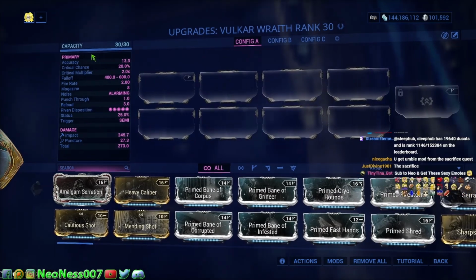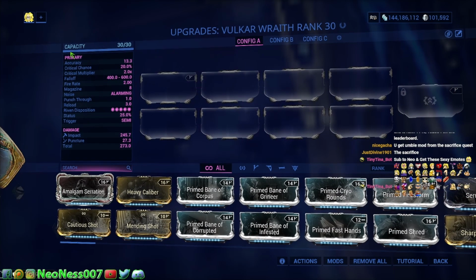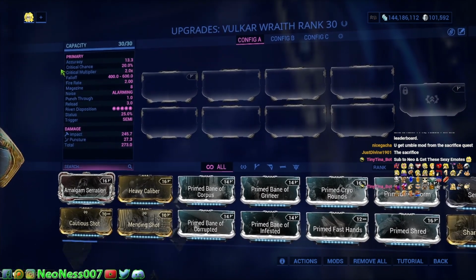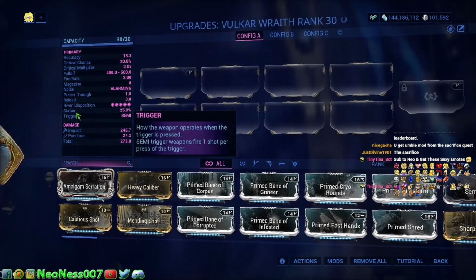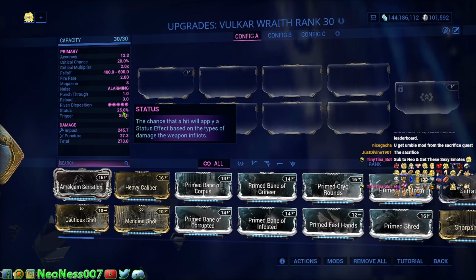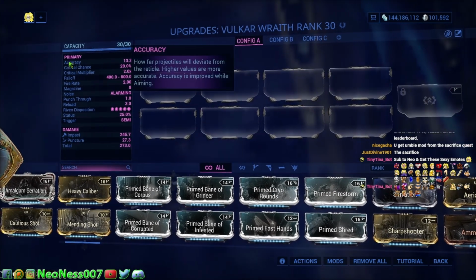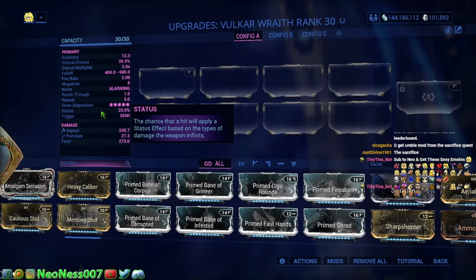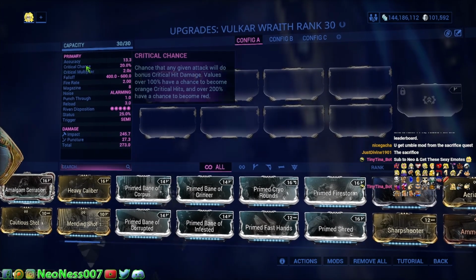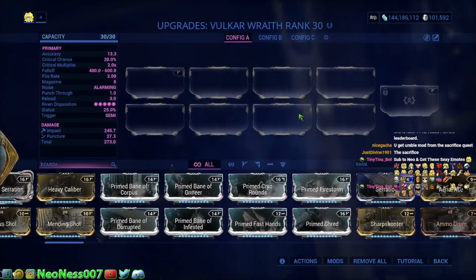I'm going to look at 2 things in figuring out how to build my Volcar Wraith. I'm going to look at critical chance, which is 20%, and I'm going to look at status chance, which is 25%. Most weapons do not have both of these over 20%. Some of them do, like this one right here, and in that case, this weapon could be built as a hybrid.